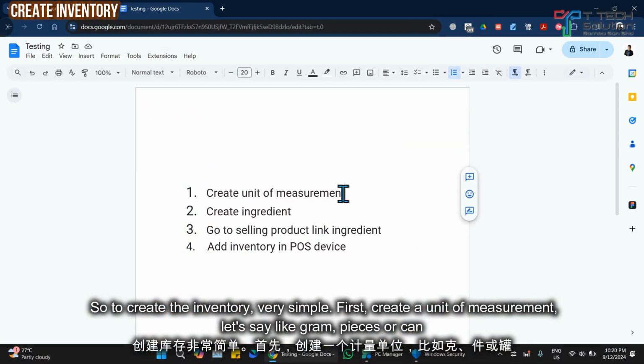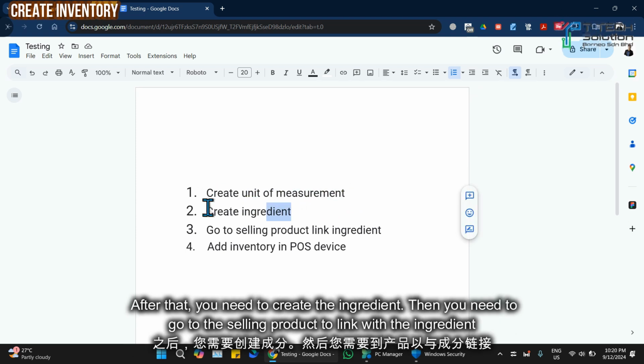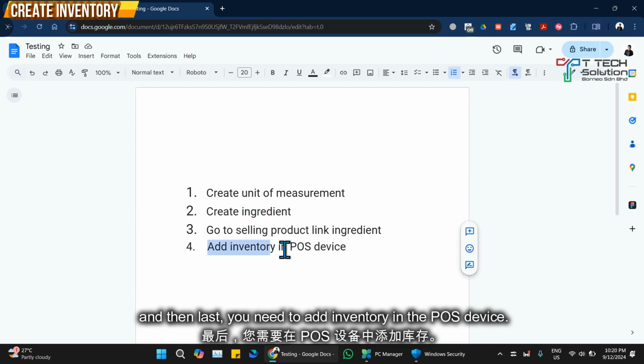First, create the unit of measurement, let's say gram, pieces, or can. Then after that, you need to create the ingredient. Then you need to go to the selling product to link with the ingredient. And last, you need to add inventory in the POS device.